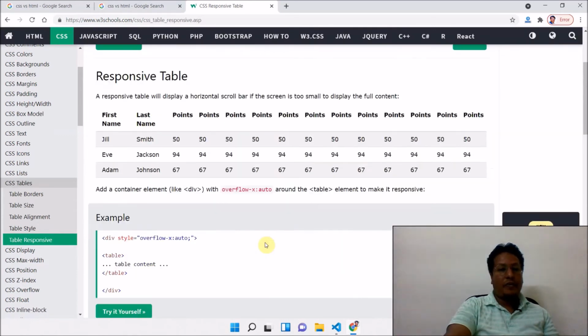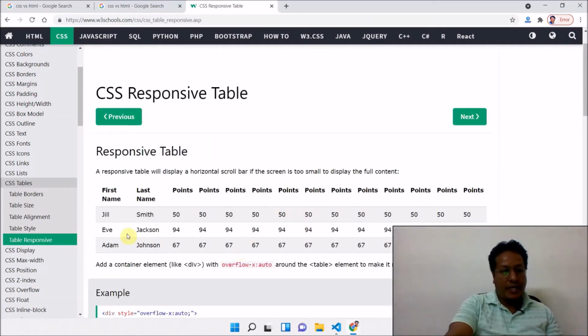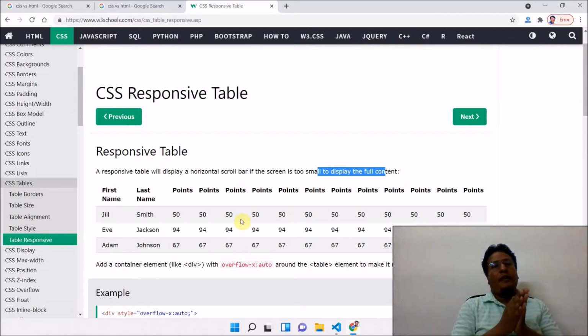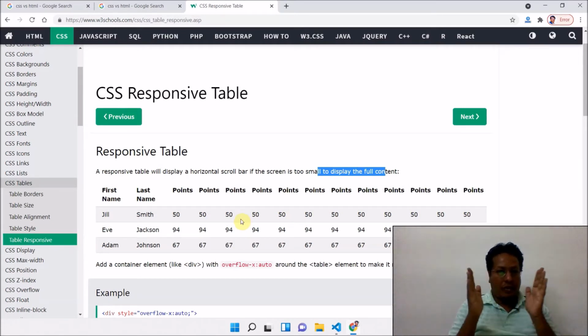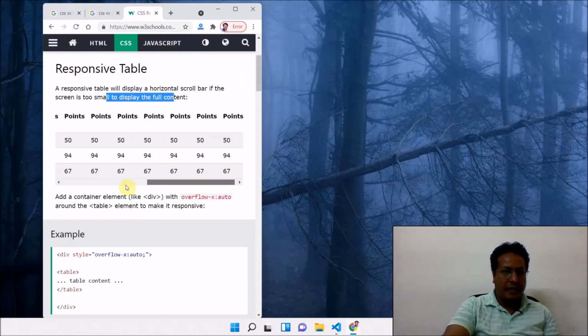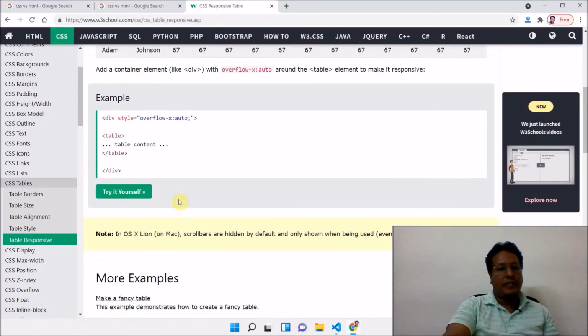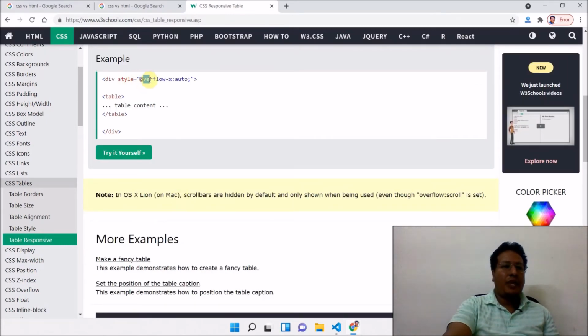Responsive table. For responsive tables, there are multiple options actually. Here, a responsive table will display a horizontal scroll bar if the screen is too small to display it. What they are saying is, suppose you have a screen where you are checking your web page, and you have a table inside that. If the size is small, then what will happen? The table should still be displayed, and there should be a scroll bar coming up at the bottom. So if you see here, the scroll bar came up when I decreased the size of this screen. Okay, so this is what a responsive table means. For that, you have to use overflow-x auto. So whenever there is less space, there should be a scroll bar coming up.